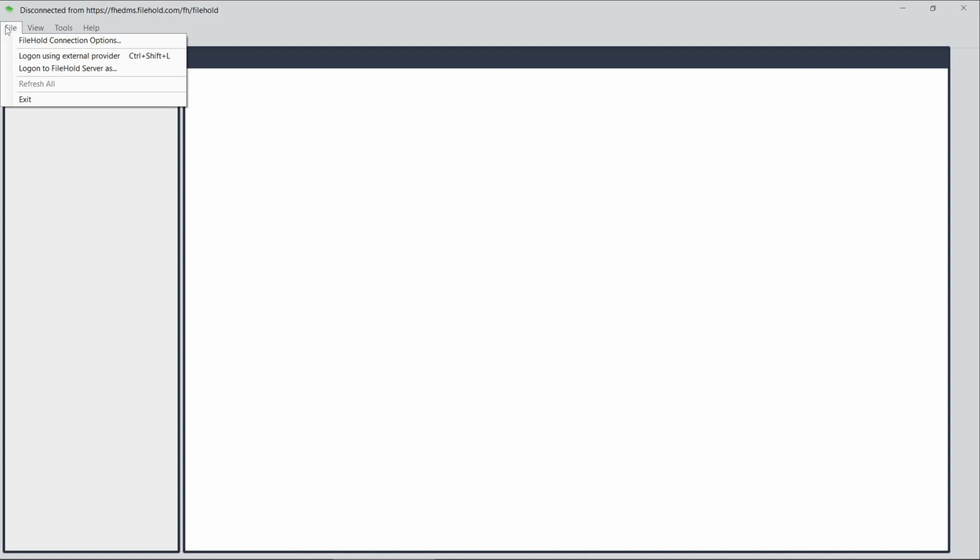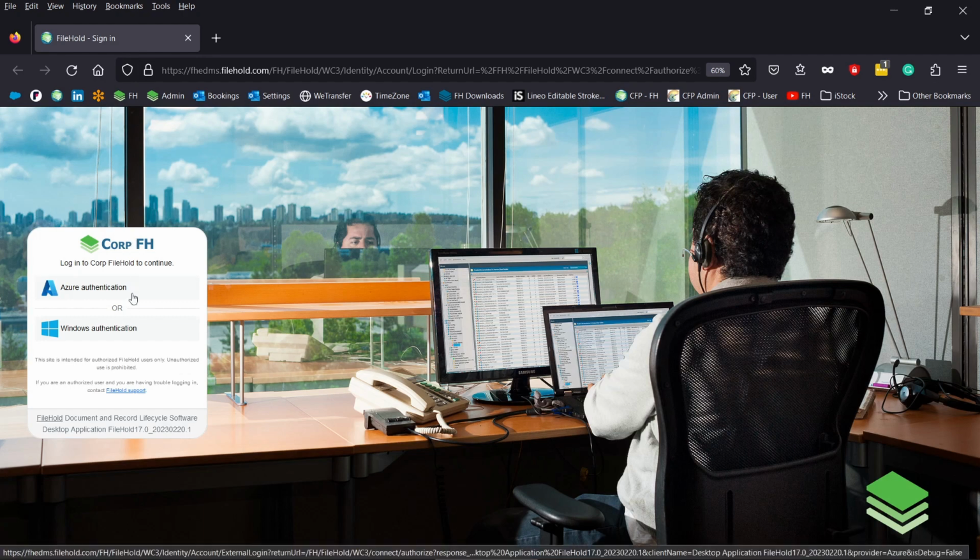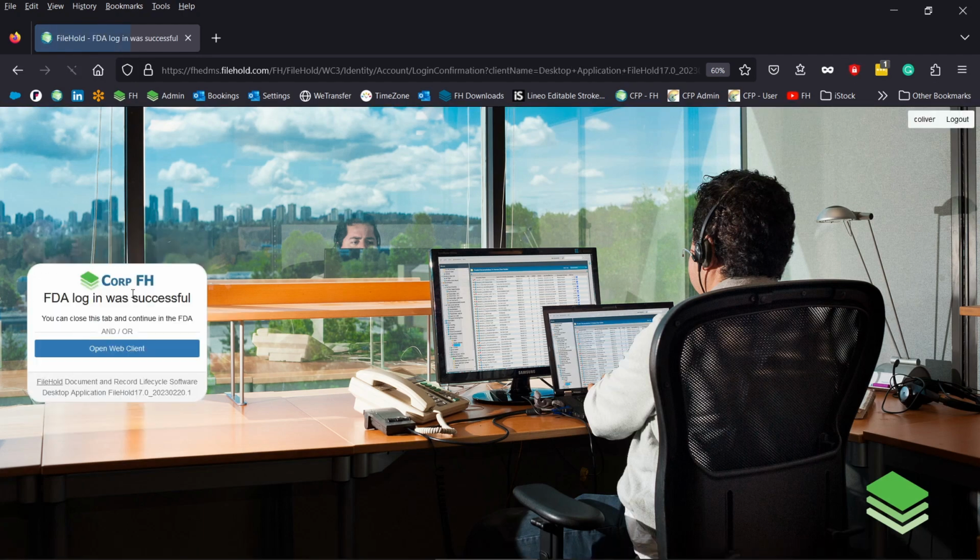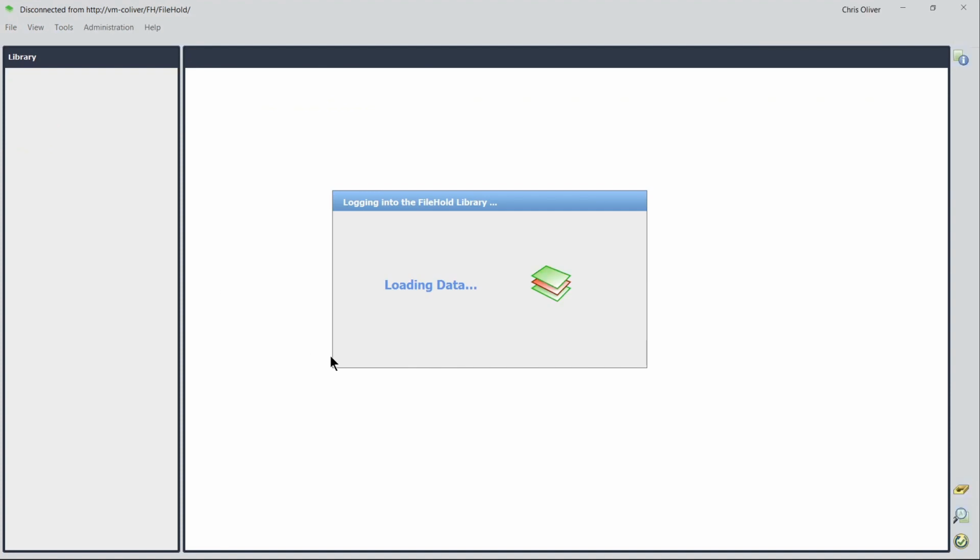Let's start by logging into the FileHold desktop application, or FDA. This can be done as a local user or by using a modern authentication tool, as I'm doing here. This optional feature is using Azure to authenticate my identity.